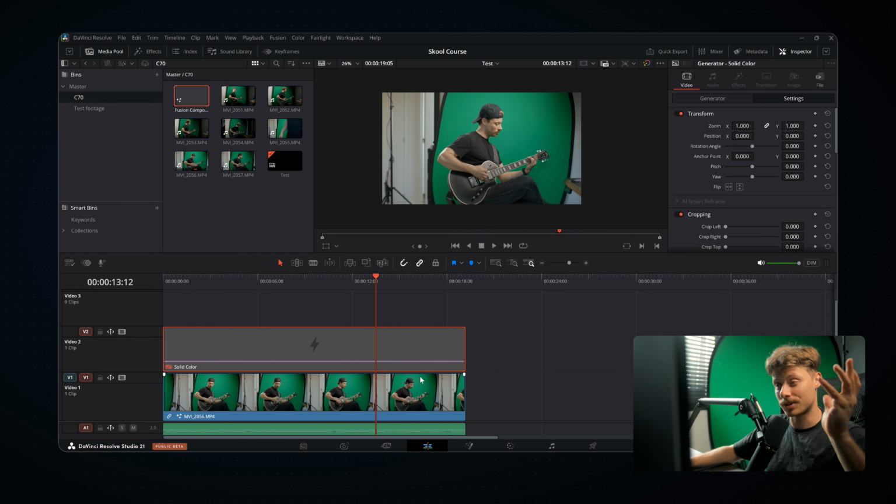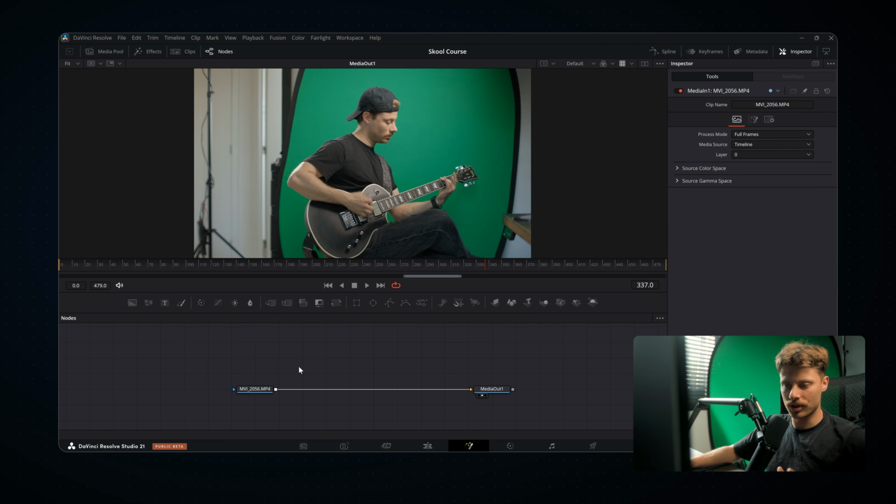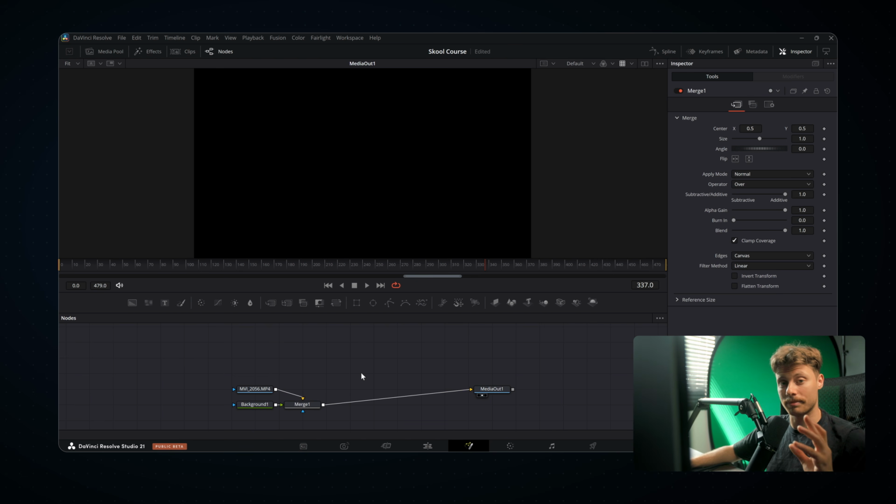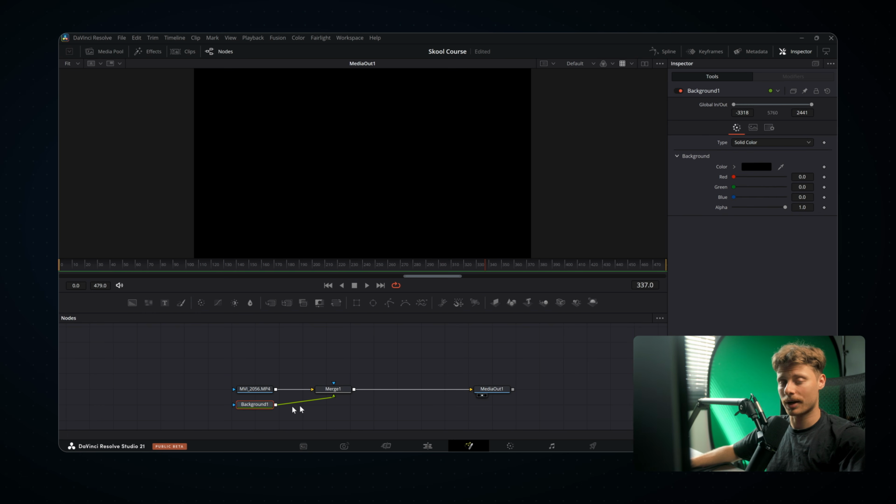But with nodes, we have to shift our thinking a bit because it's using blocks instead of this layer system. And to demonstrate, I will select my footage right here and then add a background node. And when I added this background node, it will add a solid on top of our footage. Same thing we did in the editing page, but now in the Fusion page. And now it added a merge node and a background node.